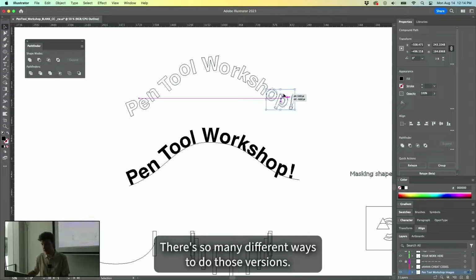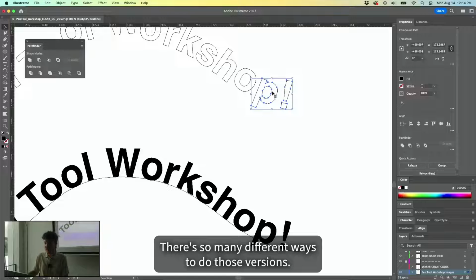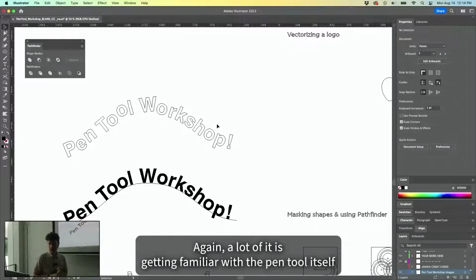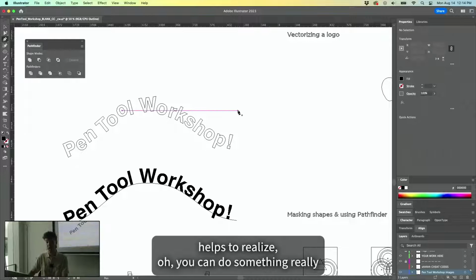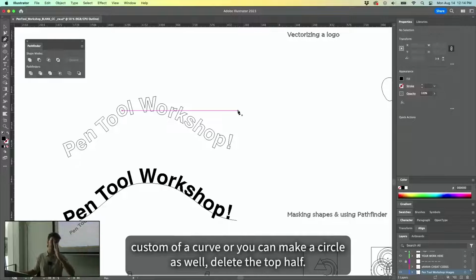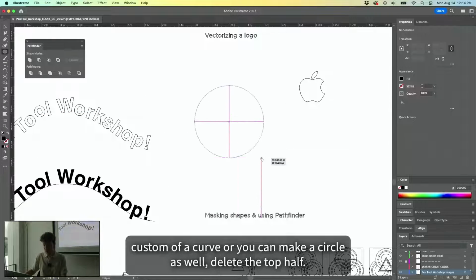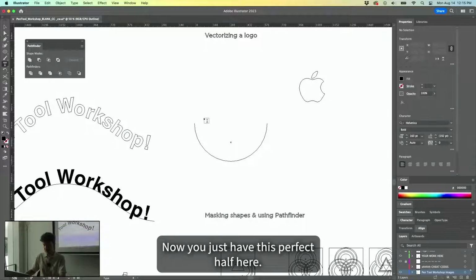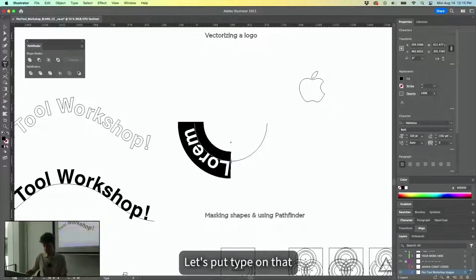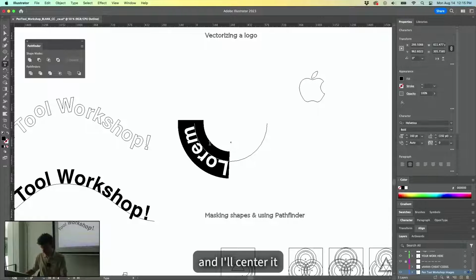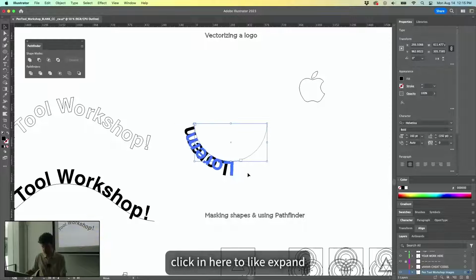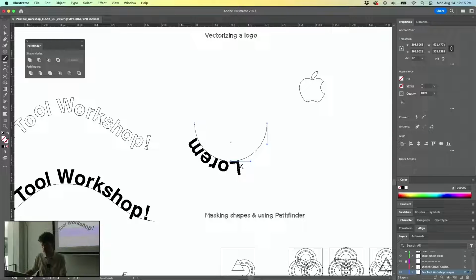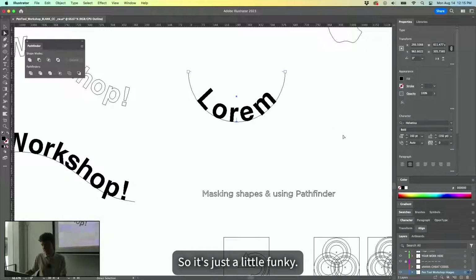Or select a few of these. There are so many different ways to do those versions. Again, a lot of it is getting familiar with the pen tool itself, which helps you realize you can do something really custom of a curve, or you can make a circle as well. Delete the top half. Now you just have this perfect half here. Let's put type on that, and I'll center it. And you can click in here to expand how much of the type you want to, oh wow, that disappeared somehow. So it's just a little funky.